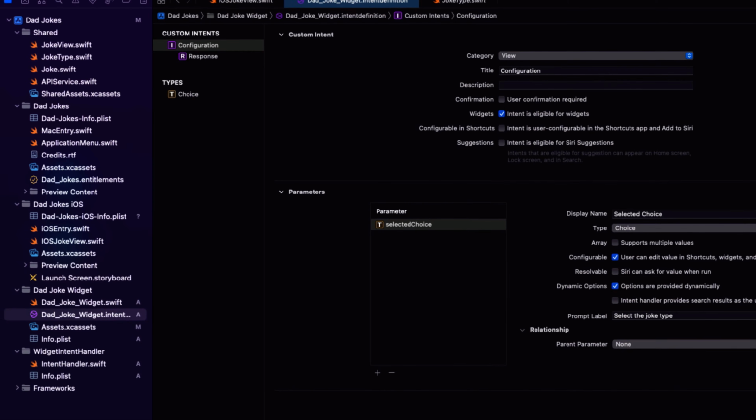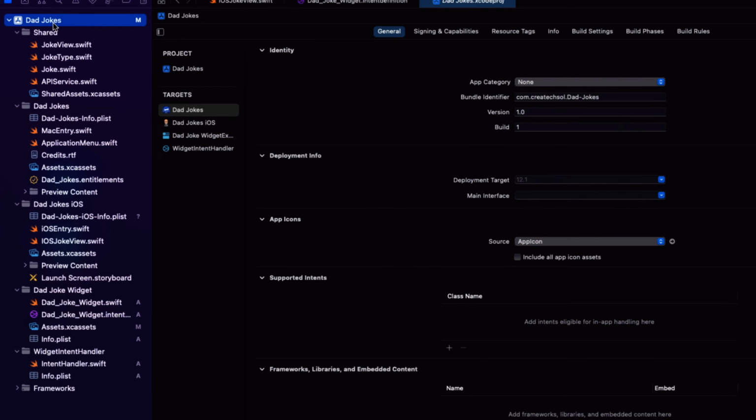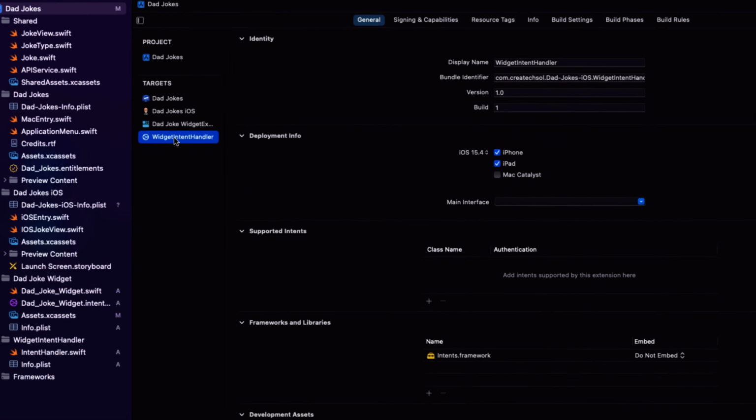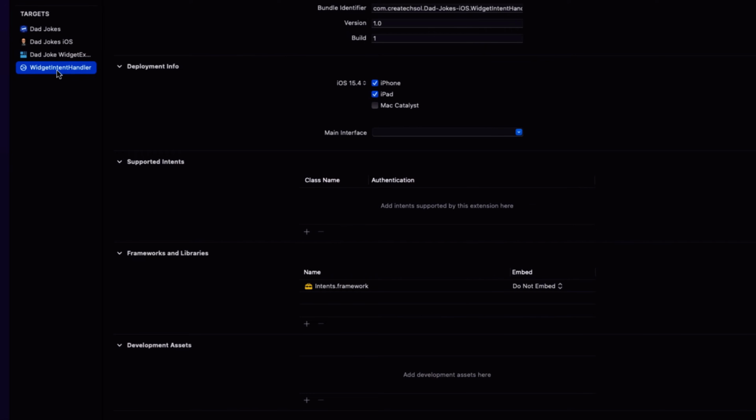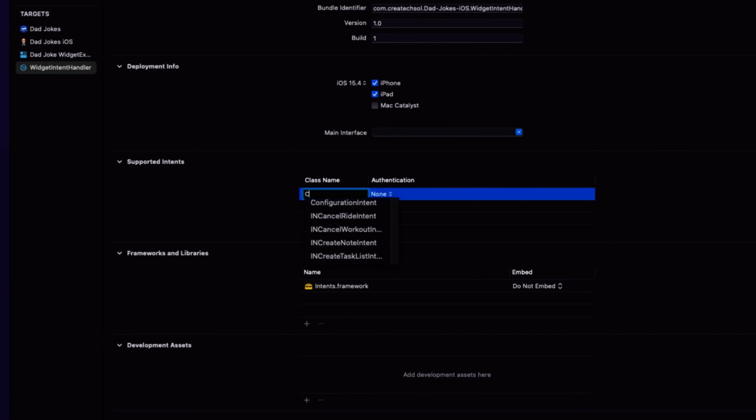Build, and it'll generate an intent class that we can use. Select the widget intent handler target now. On the General tab, in the Supported Intents section, add the class for Configuration Intent as the supported intent. This should pop up when you remove that current placeholder intent from that field.